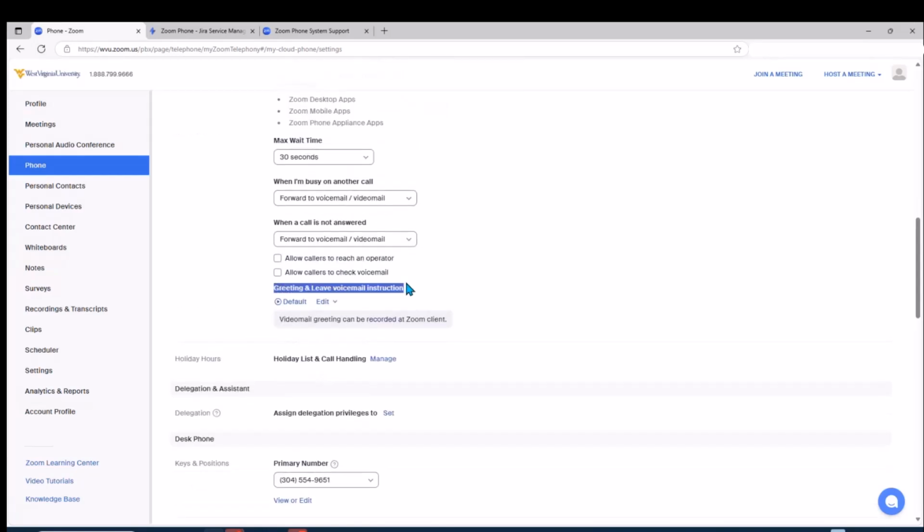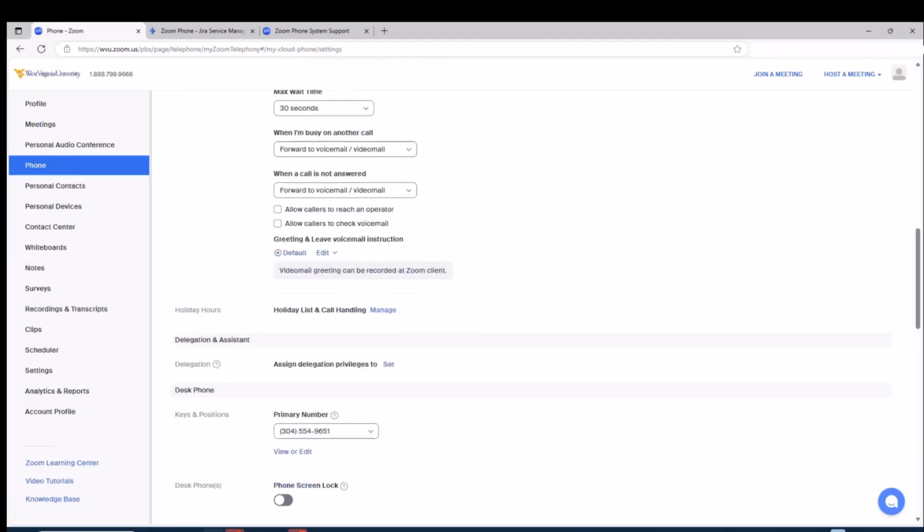And then you can choose or record a separate greeting for your closed hours when you are away from your desk and not at work. You could record a separate greeting for that.